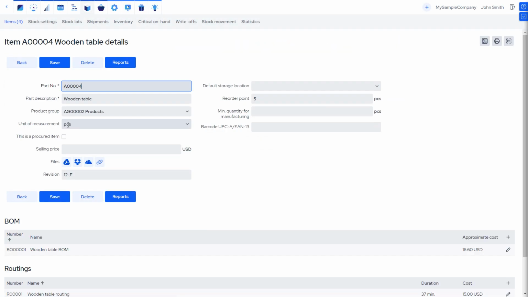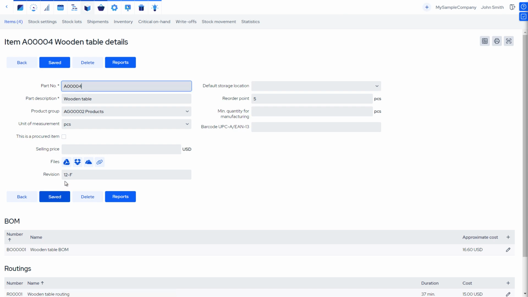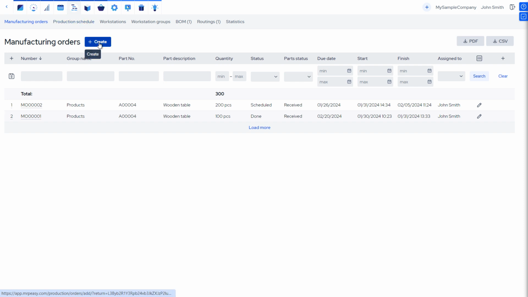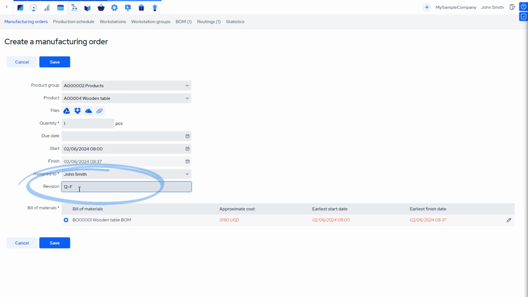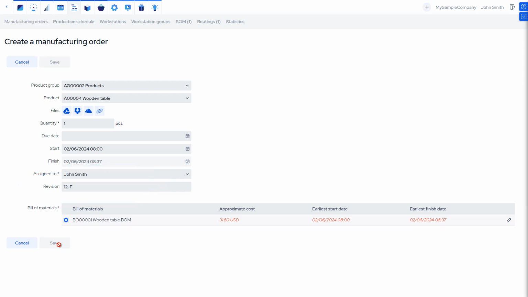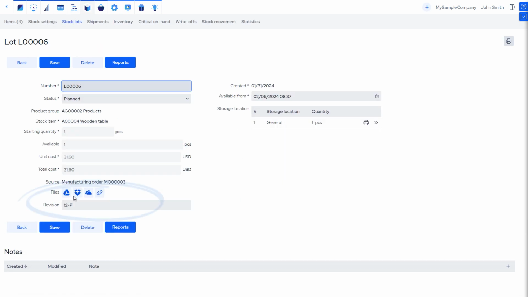The latest revision number of an item can be stored on the item details page under the revision field. When creating a manufacturing or purchase order, the revision is automatically copied from the item to the order. This revision is also saved in the target stock lot details.